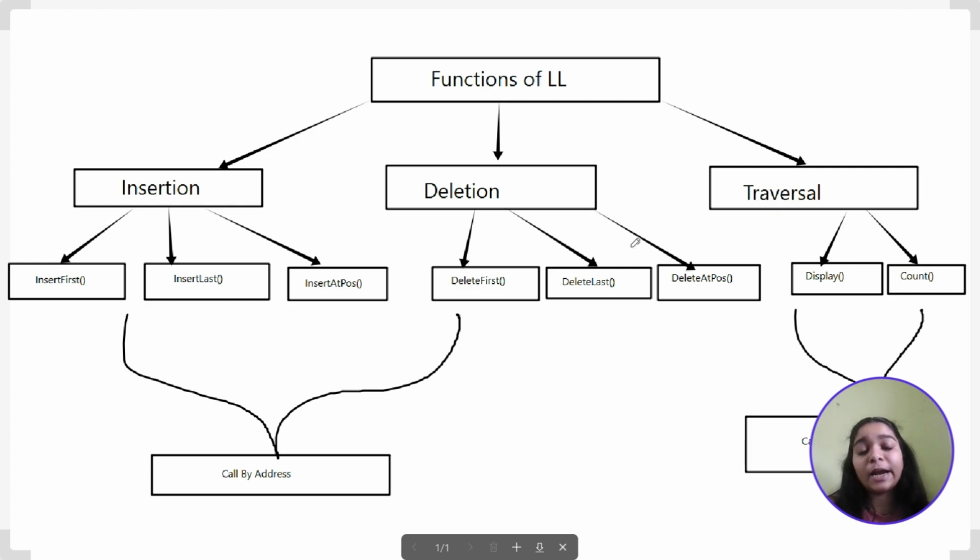Insertion and deletion functions are called the call by address functions because this actually modifies the linked list when we want to insert or delete a node at some specific position or first or at the end. It affects the linked list. So these are called the call by address functions, and call by value means it doesn't modify the linked list. In this we have display and count functions. Display is for just displaying the linked list, and count is for taking the count of the nodes of the linked list. So it doesn't actually modify the linked list. So these are called the call by value functions.